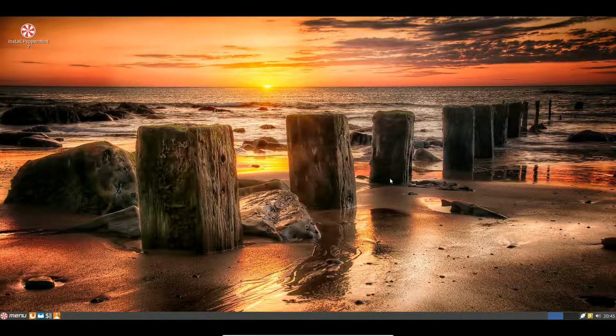Okay, so it actually looks like Peppermint also has guest editions already built in, and I believe that's probably because Peppermint is actually based on a Linux Mint core, so it will give us that information. So here we're looking at the Peppermint Desktop.